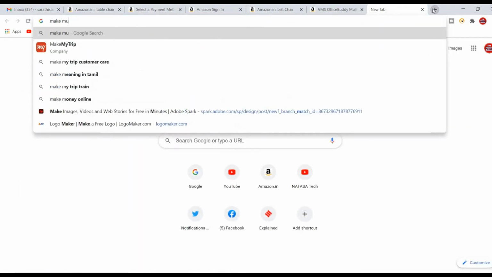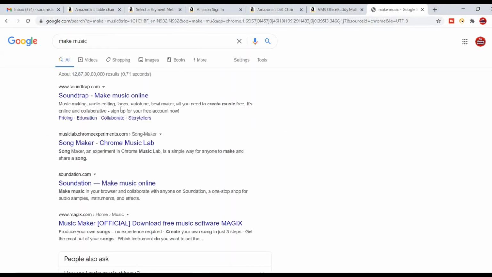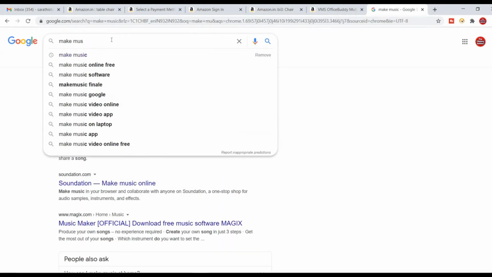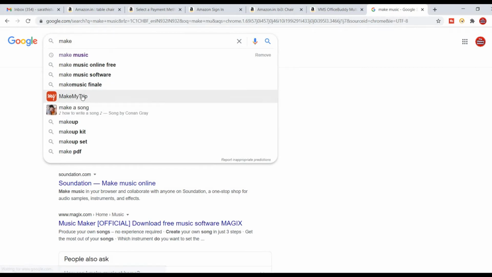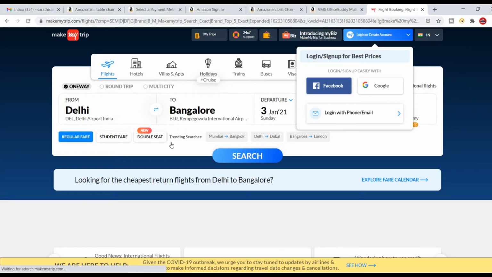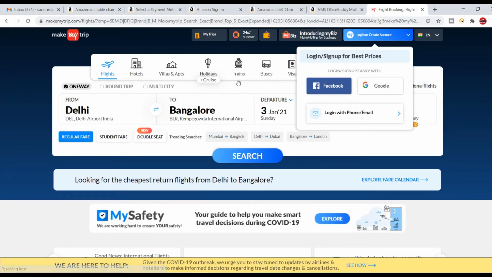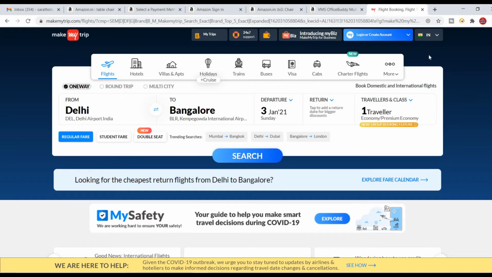MakeMyTrip. Go to this MakeMyTrip. Here you can see hotels, flights, trains and buses. So every transport facility is available, right? So here if you want to book a flight ticket or bus ticket, it shows which bus tickets are available and which bus tickets are not available. Everything will be shown to you, right?